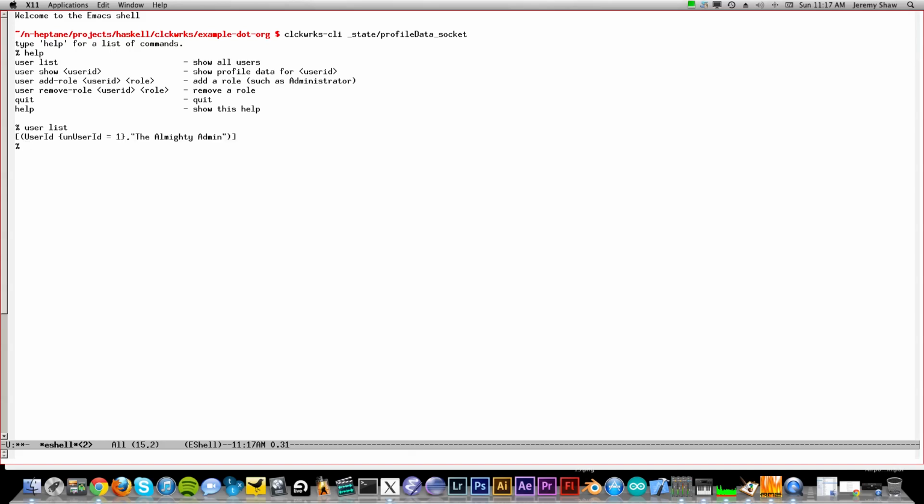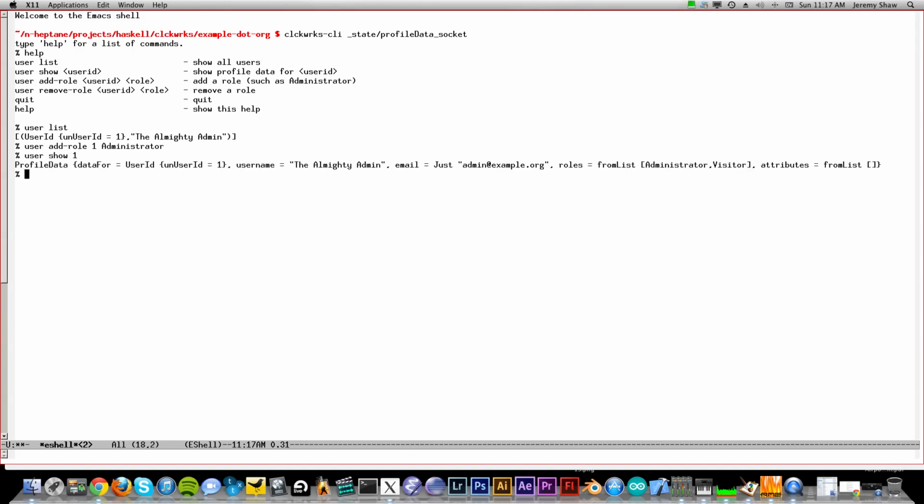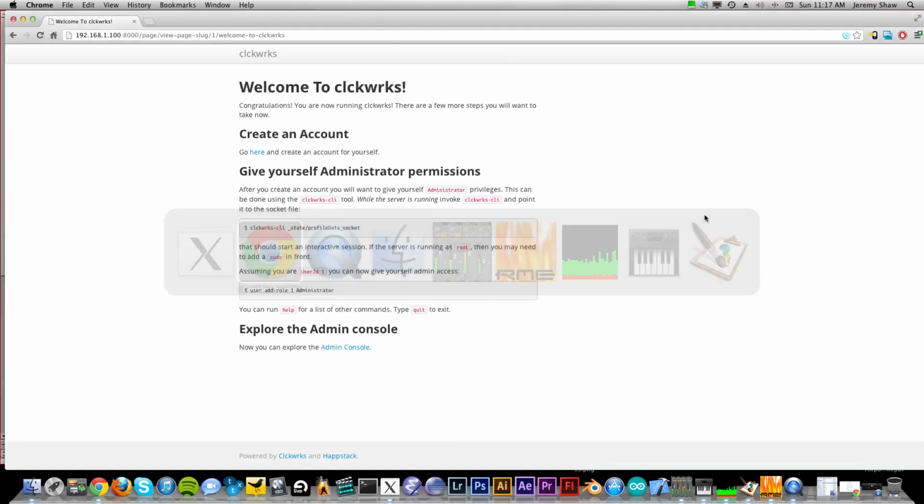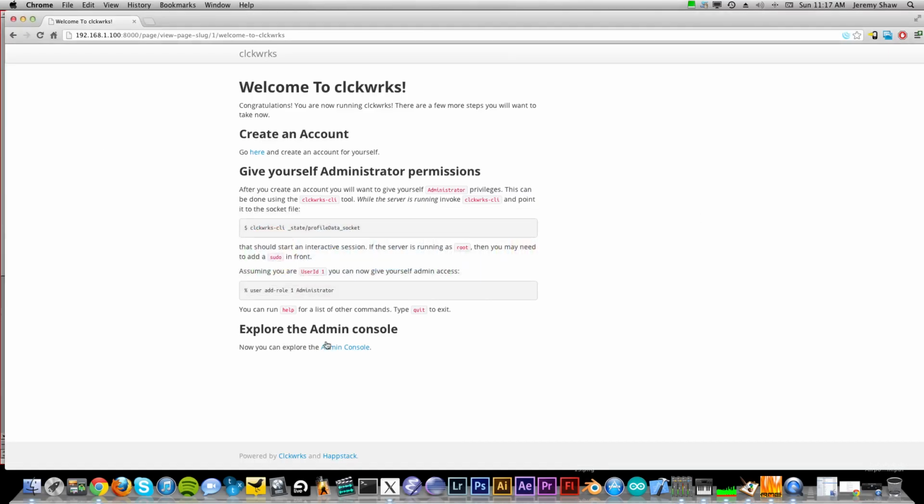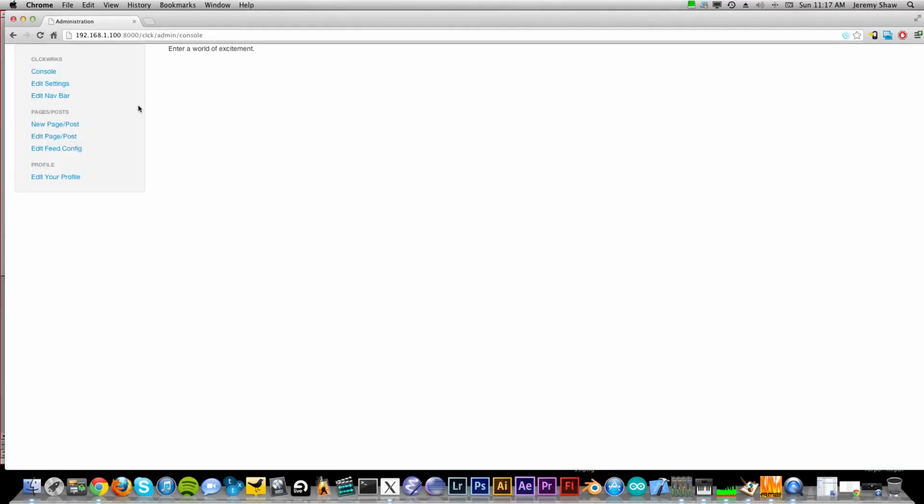So we can list all the users. We see that there's only one so far. We want that user to be administrator, so we'll add the role administrator. And now if we do user show 1, we see all the information, the almighty admin. We see that he's both an administrator and a normal visitor. So we can quit this now and go back to the web browser. And now if we go back to the admin console, we'll see we have a whole lot more options here.